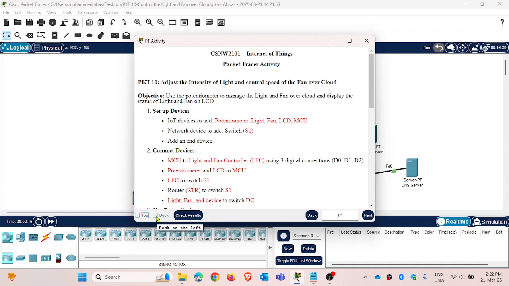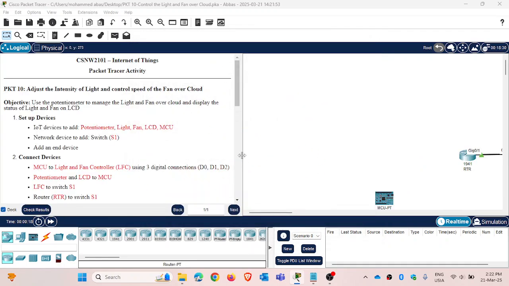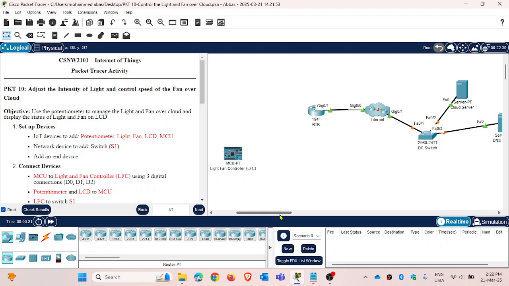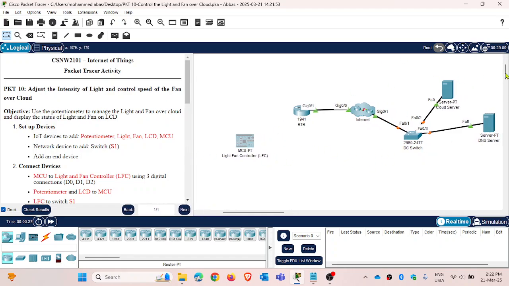So I'm going to make it dock. I'll keep it on the side. But this file is a partially pre-configured file. So what does that mean? Partially means there are some devices already available. At the same time, those devices are partially configured. That is, the initial configurations are already done, right? You don't have to do that, it is already done. But as per the requirement, we have to complete our program.